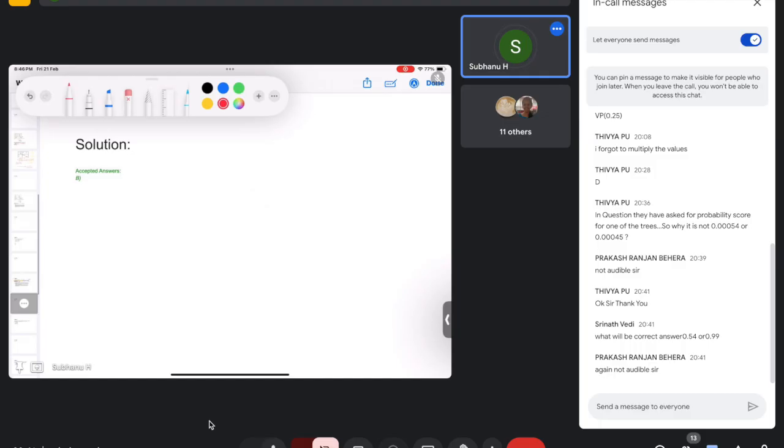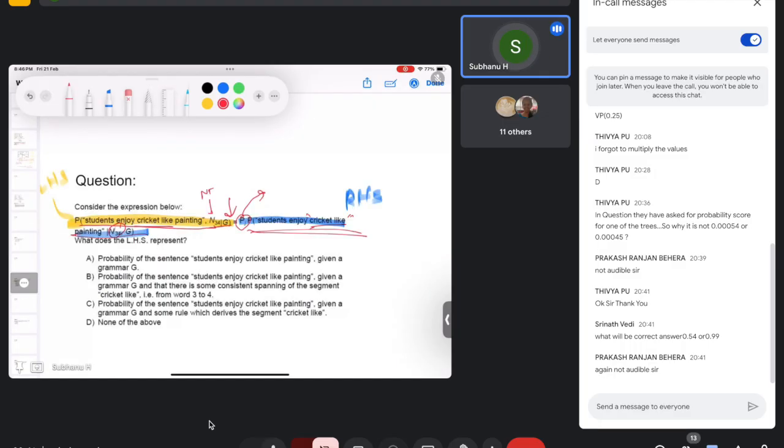Because this correctly states that the left hand side is the probability of the sentence, ensuring that "cricket like" is spanned by a non-terminal N34 covering words 3 and 4. So this is the acceptable answer.